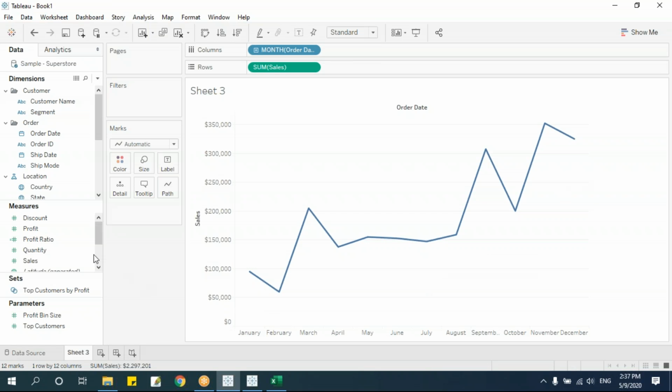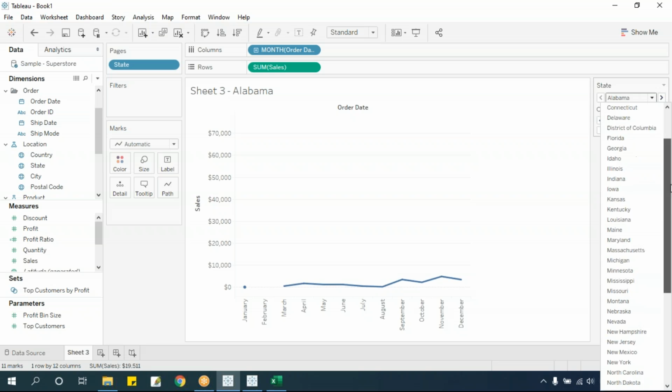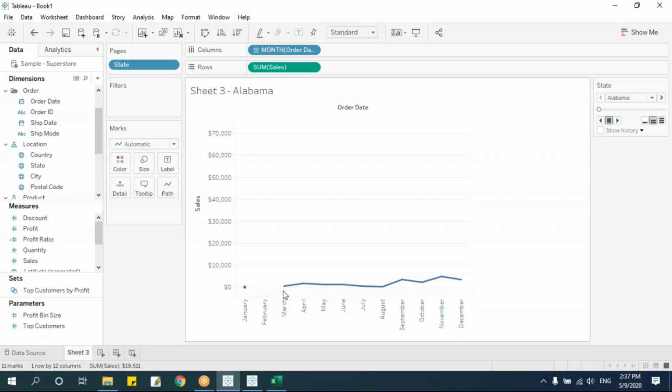I want this to be animated depending on the states. Let me take this state. Now instead of putting it in filters, I'll put it in page. Now I can see here there are so many states. I want to see one by one how the changes happen. Just put the columns in this page filter and then try to run this. In this control, so this is play, and how to play this, whether it should be slow, medium or fast. Let's say medium or normal and I'll say play.